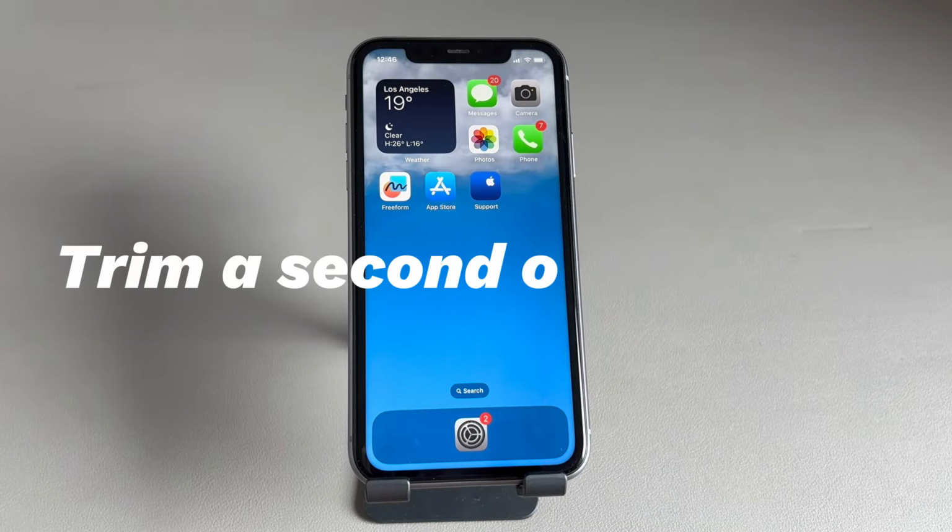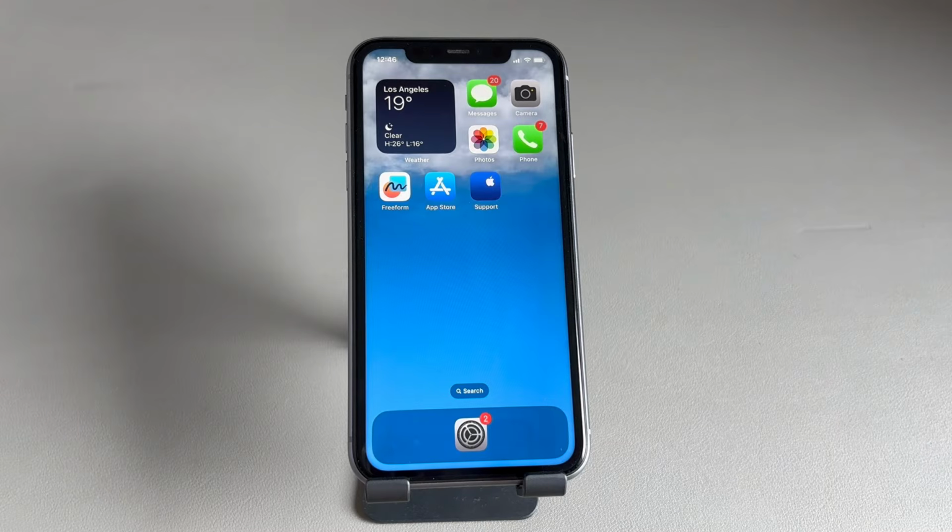Trim a second of the video. Some users claim at the forum that this step helps them load and play the video like magic. Just take a few seconds to give it a shot to see if the issue is resolved.